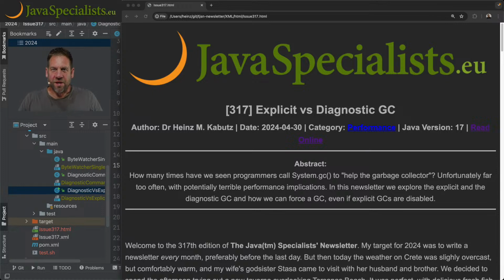All right. So I've just finished my newsletter. It's on explicit versus diagnostic garbage collection, and you might have seen people calling System.gc explicitly in their code. This is not a good idea. They're trying to help the garbage collector. Usually they actually cause more damage than anything good.